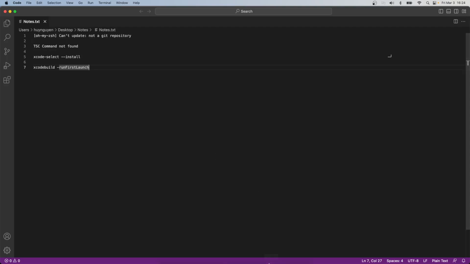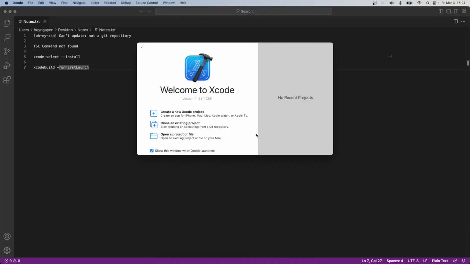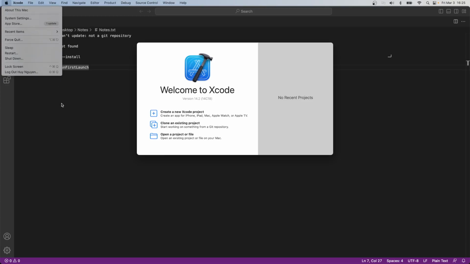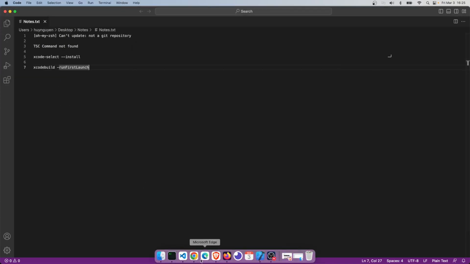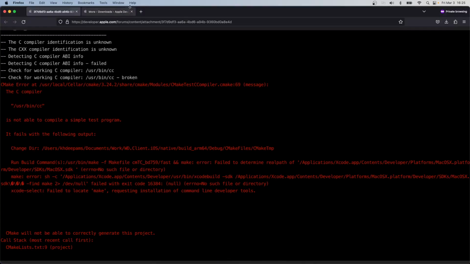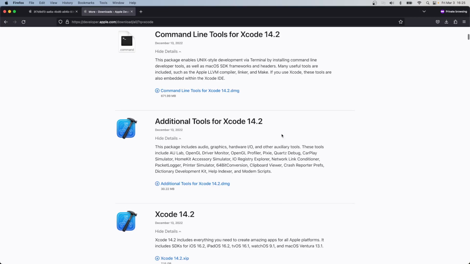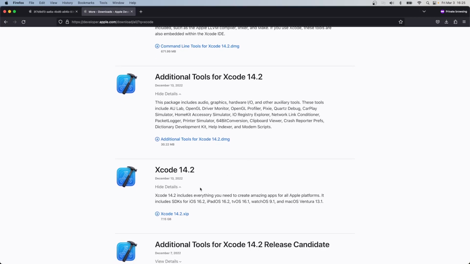Again, to solve this issue, open up Xcode and agree to the license agreement. If you have a very old version of Xcode, then you can install Xcode in one of two ways. Go to Software Update in System Settings and update software in there, or, if you have an Apple ID account, you can sign in and download Xcode from here.